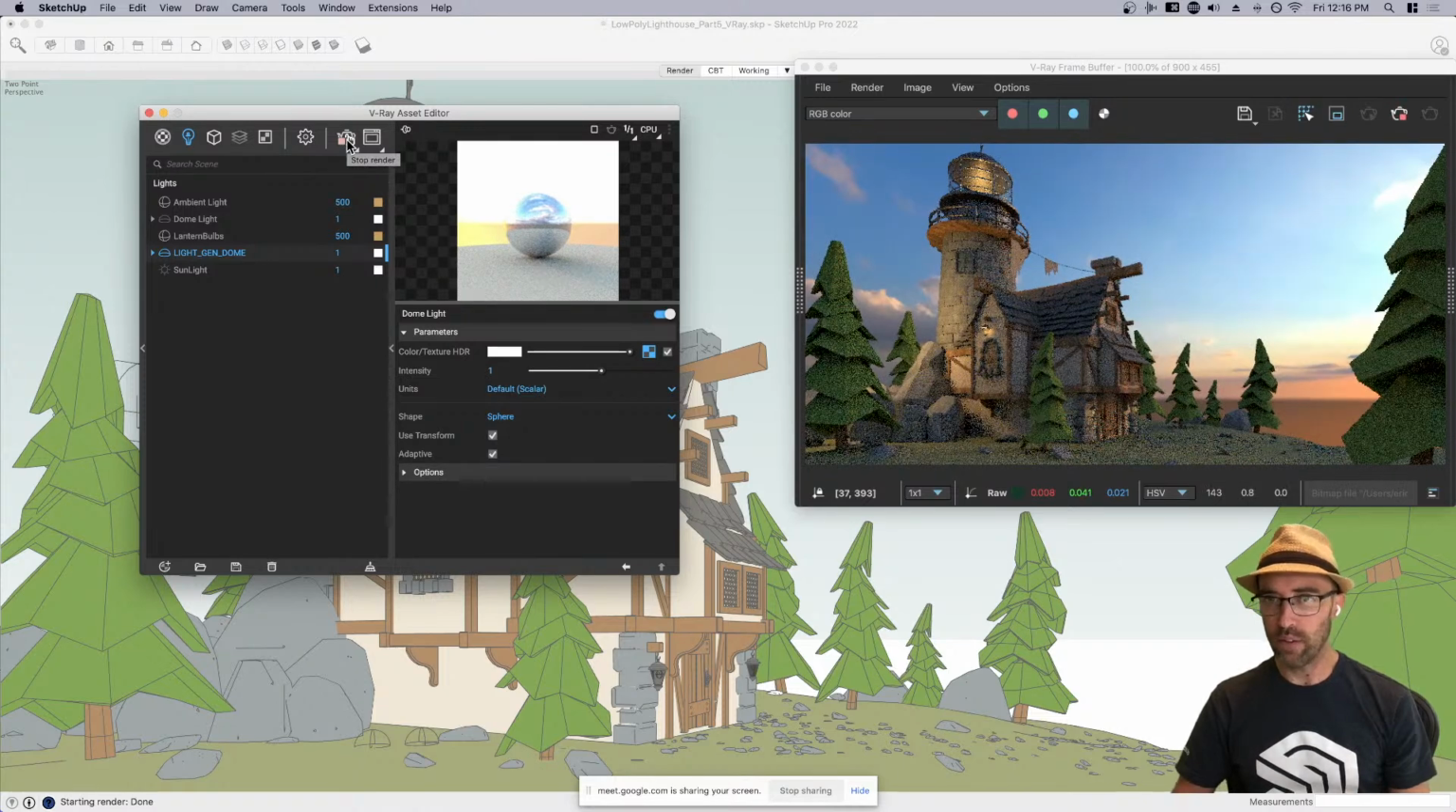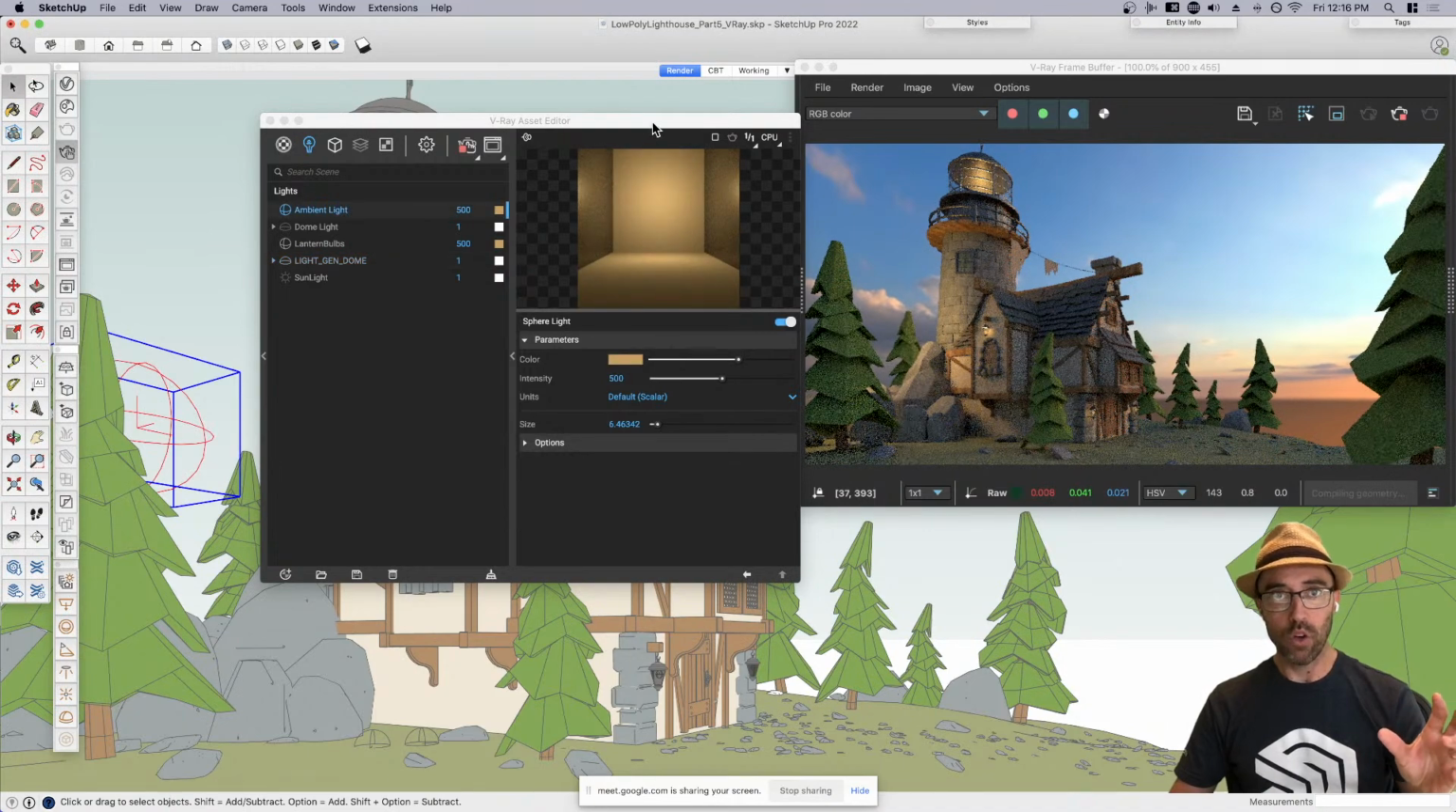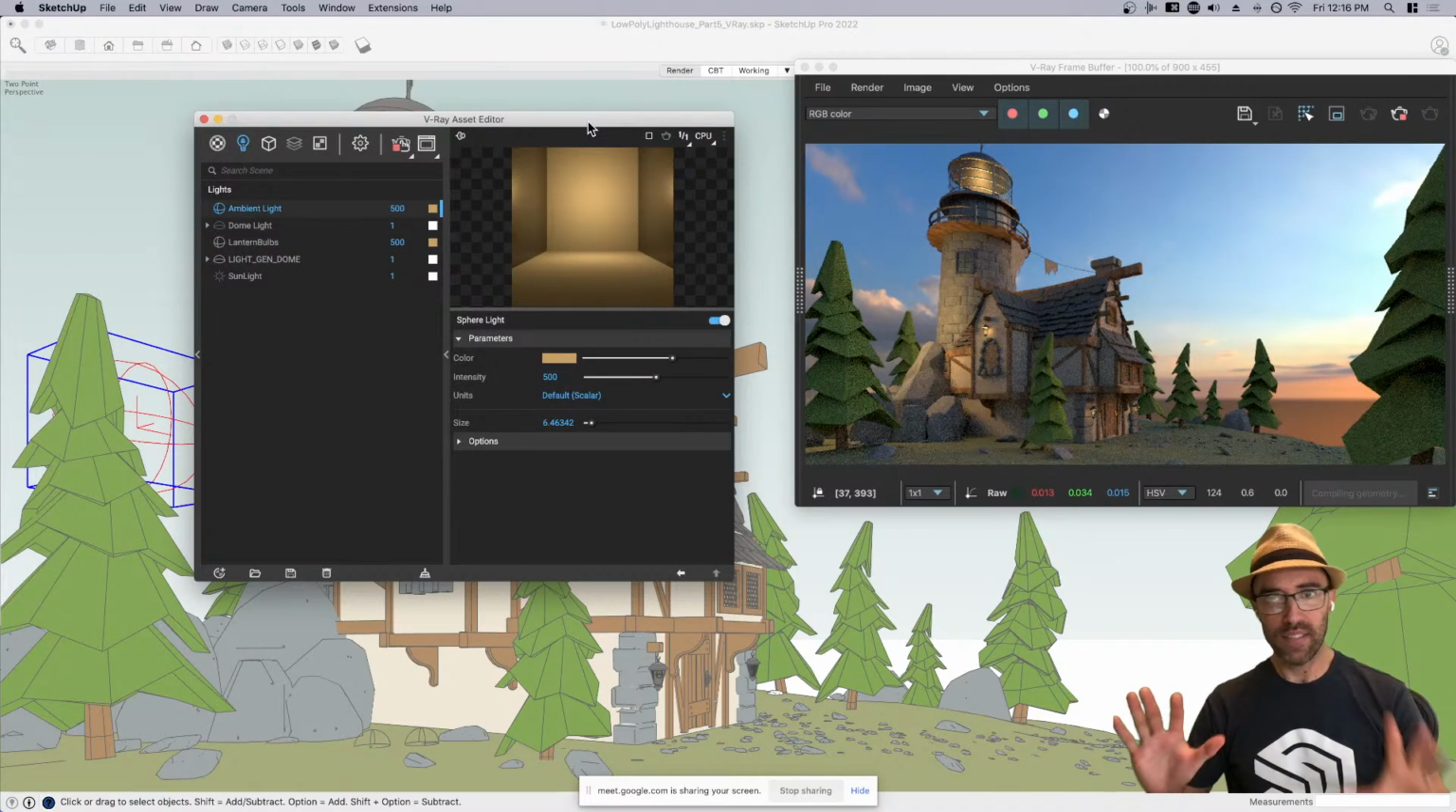So let's render that whole thing. I've darkened it a little bit, and you can see I've got some light coming in. That's my ambient light. That is this guy here. In this case, it's kind of fun because now I've separated this light from the other one.